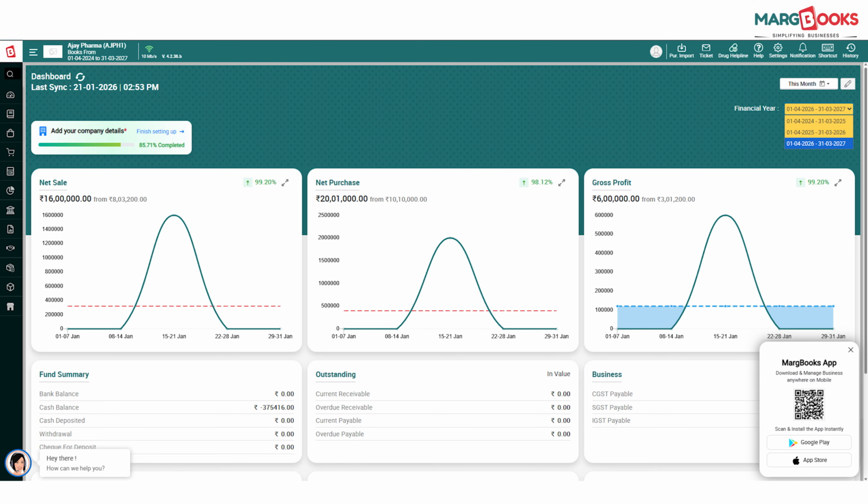Once created, you will see the financial year drop down in the dashboard. From here, you can view and switch between both the previous and the new financial year.